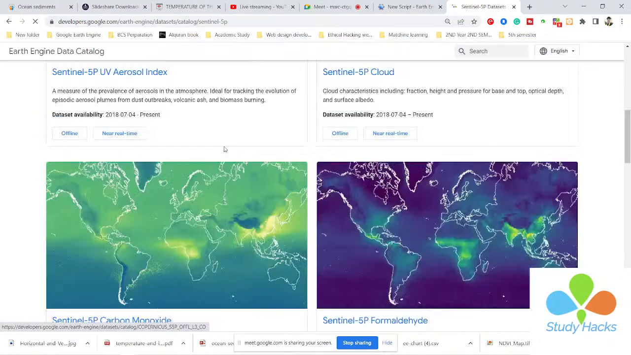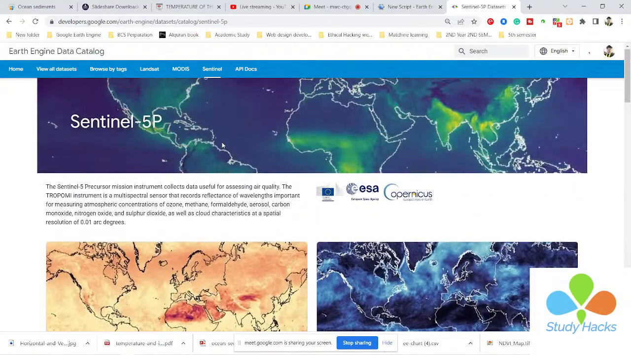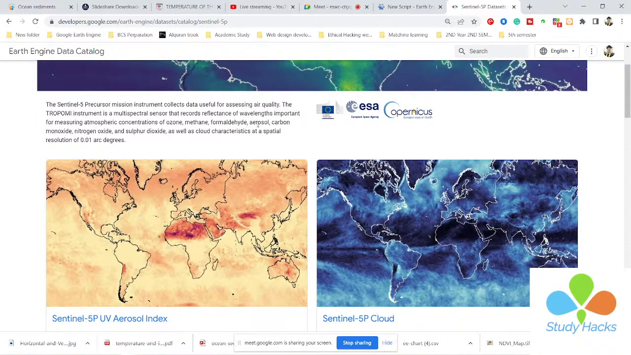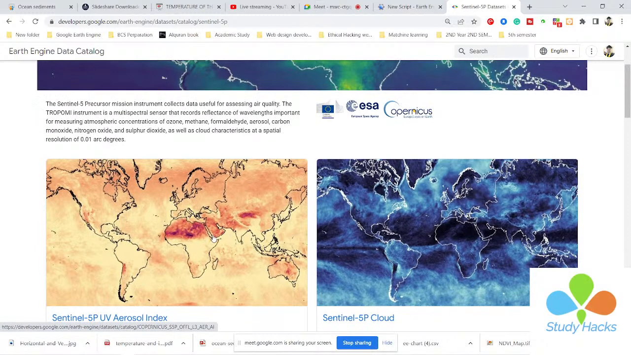Okay, so now you can see this is the Sentinel-5. Mainly this Sentinel-5 mission instrument collects the data useful for assessing the air quality, and we can easily monitor the atmospheric concentration of ozone, methane, formaldehyde, aerosol, carbon monoxide, nitrogen dioxide, and sulfur dioxide. So you can easily access from here, and here you can get all of the data set.